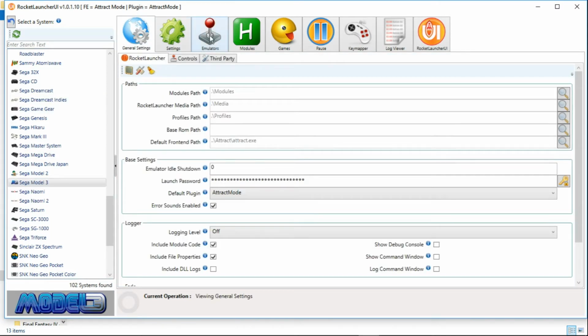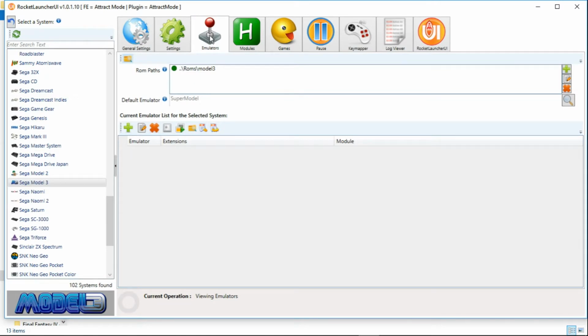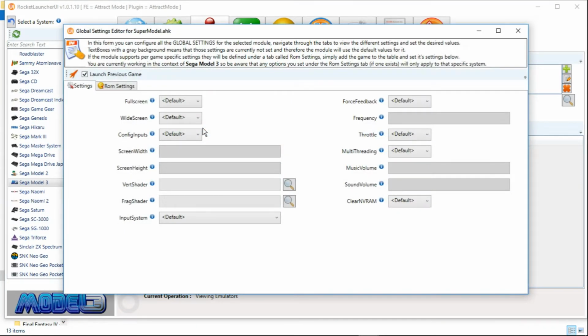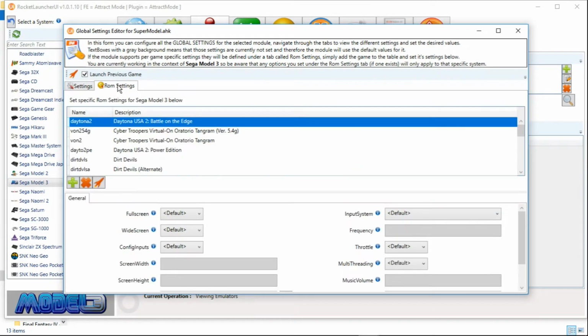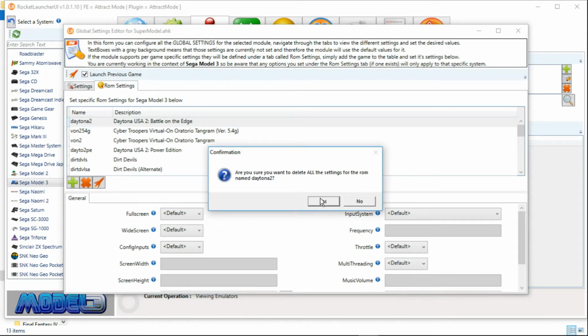Next, we're going to want to make sure we click on Emulators, and then we're going to click right here, Edit Global Module Settings. Now from in here, you can see we have ROM settings. We're going to click that. So I have all my ROMs already done, but I'm going to show you guys how to do it. So I'm actually going to do it all for everybody.